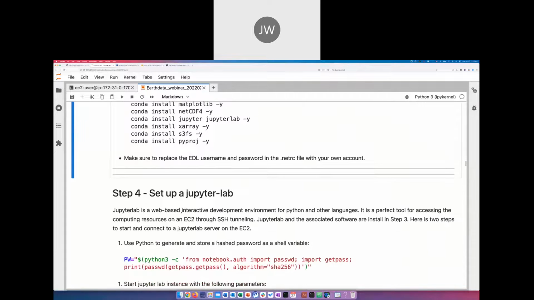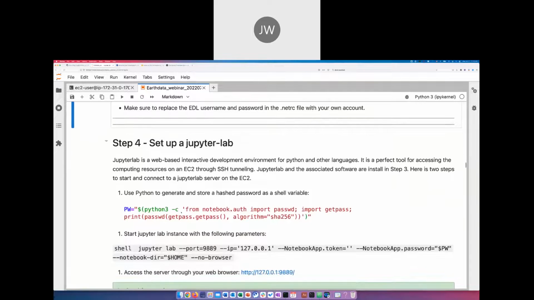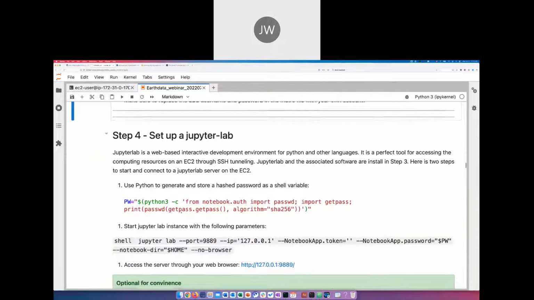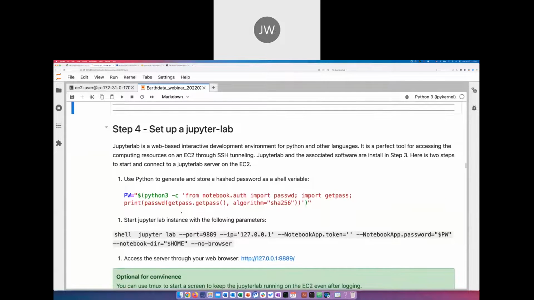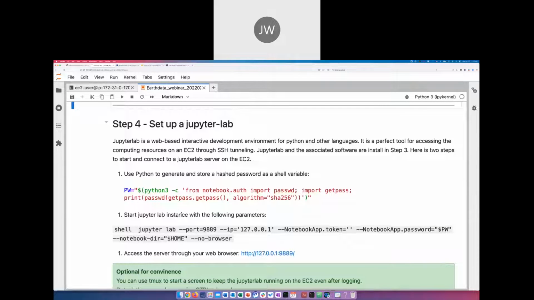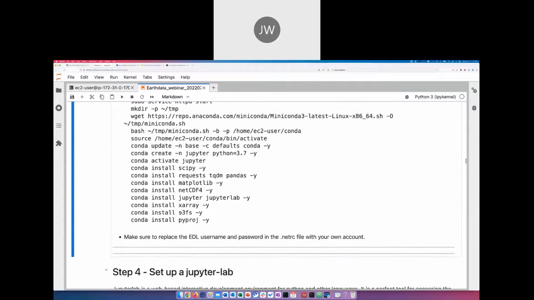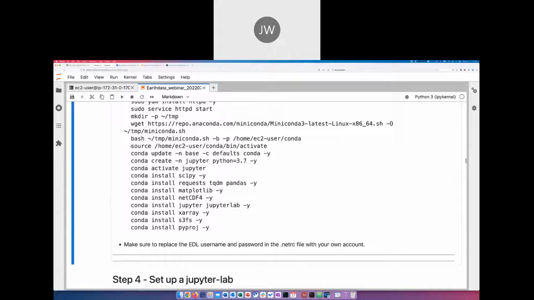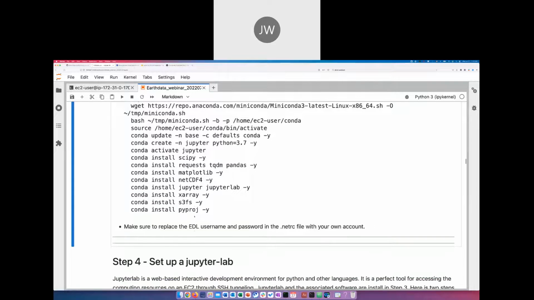in the cloud. Okay, I'm going to go quickly now because we're running out of time. Step 4 is set up Jupyter Lab. So after finishing step 3, you already have EC2. You installed all these necessary software from Miniconda and also Jupyter and SciPy and others listed here.